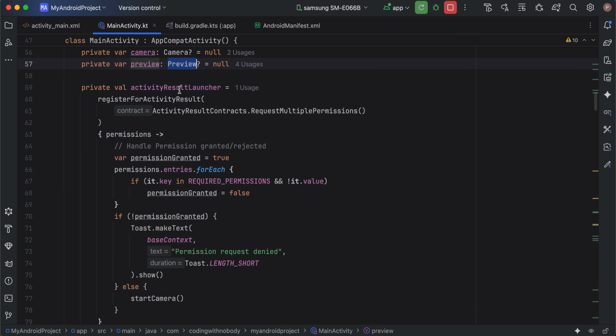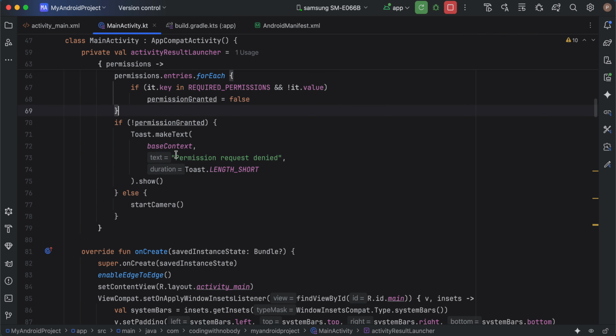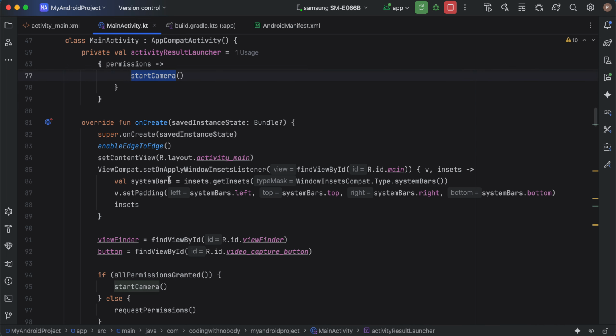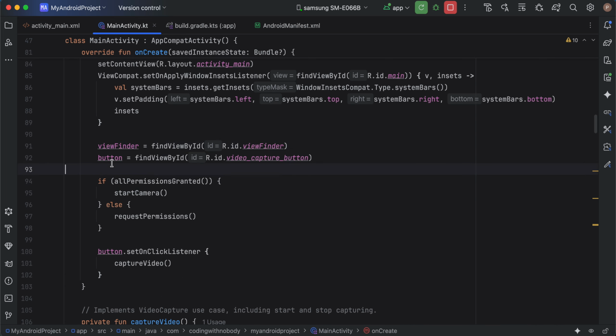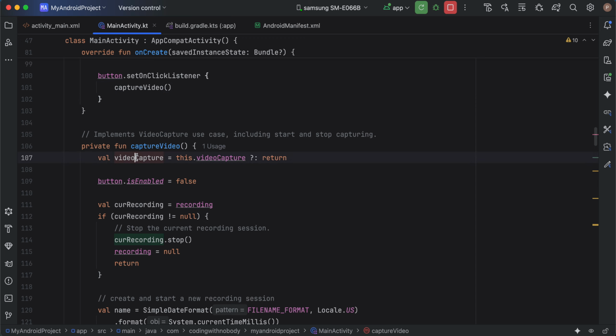Then here we are requesting permissions, and once permissions are granted we just change this value. If not, we display a toast message, and once permissions are granted we also call start camera. Then inside onCreate we initialize the viewfinder as well as the button, and if all permissions are granted we call start camera, else we call request permission. Then on click of the button we call capture video. Then here we get hold of our video capture.